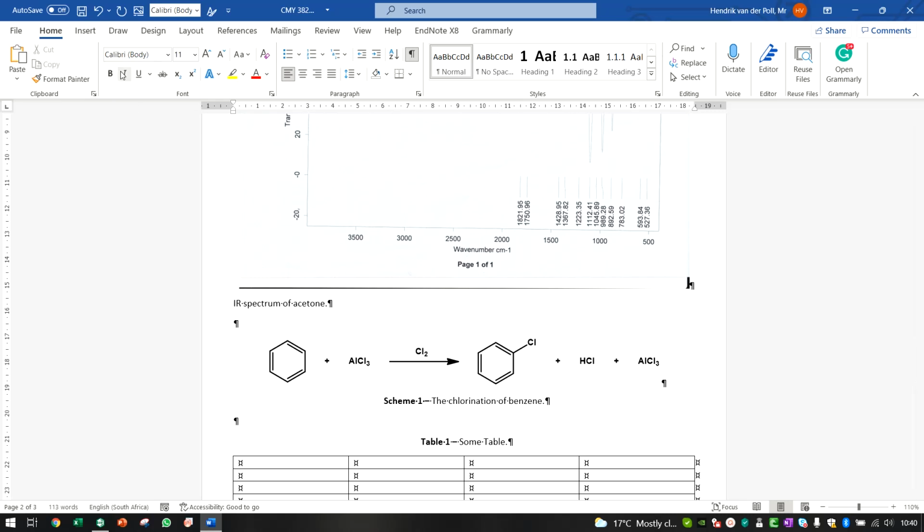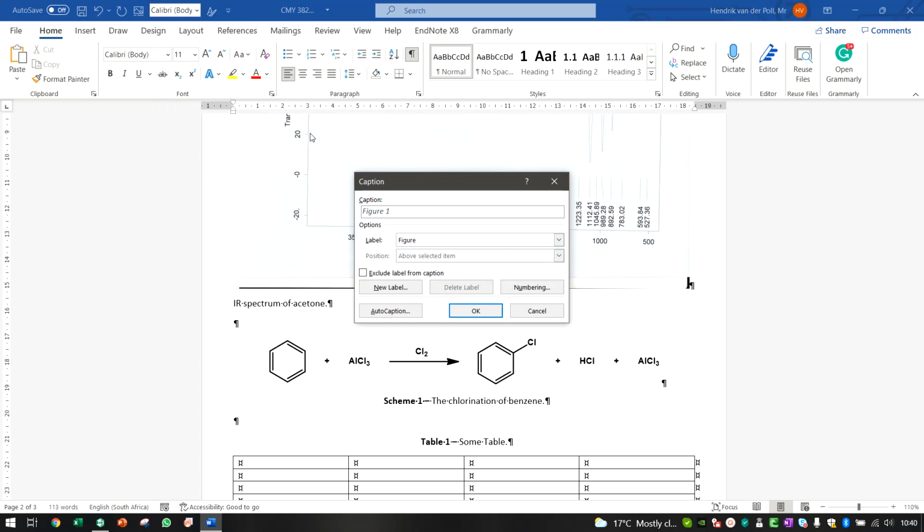And then if you go up here to your ribbon, between the draw and design options here in the top left corner, you see there's a little picture there. When you hover over it, it says insert caption. Then you left click on that. Then it will give you the option to add a caption, so meaning a figure, a table, a scheme, or whatever. And if you go to label here, you'll see there's options for equation, figure, scheme, and table.